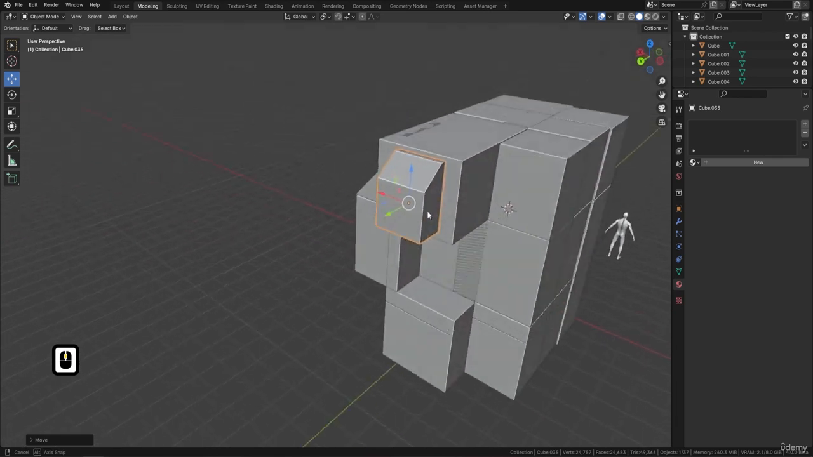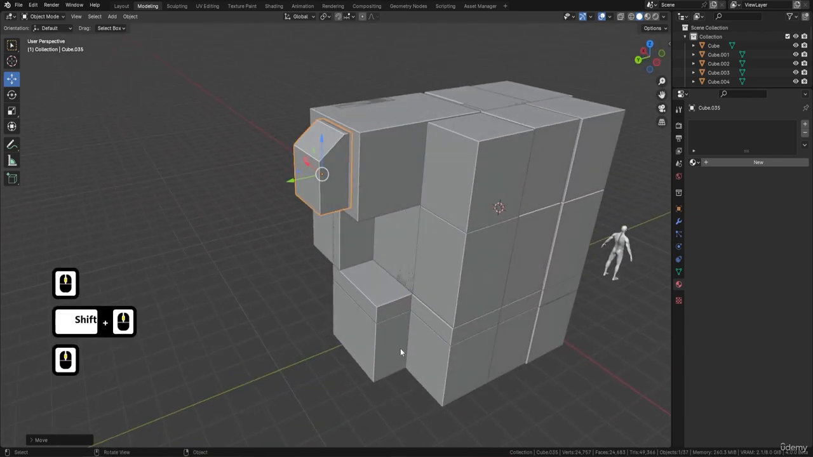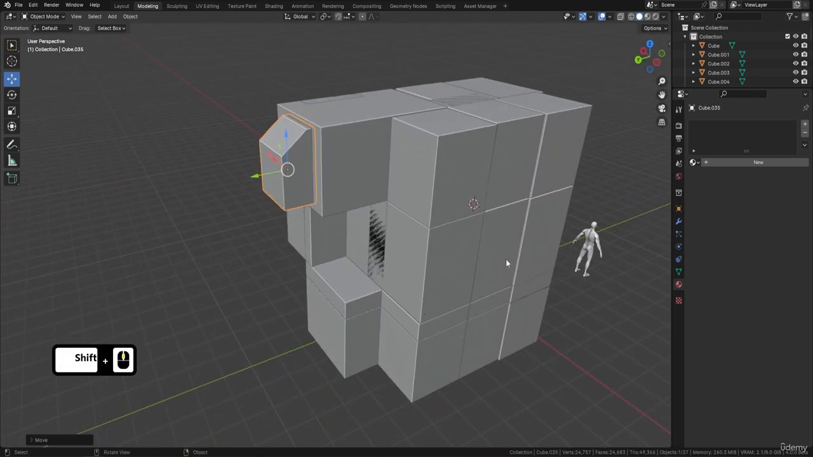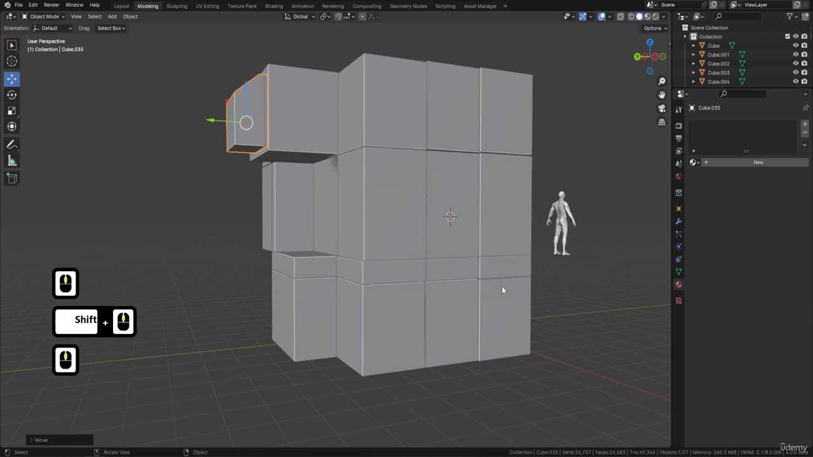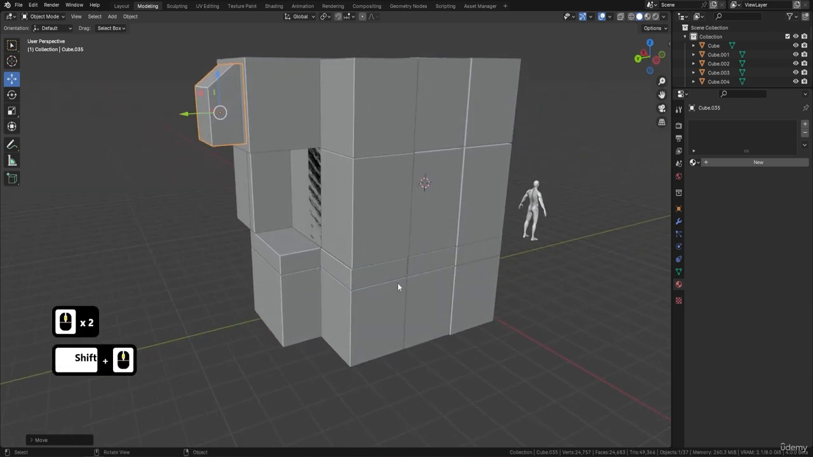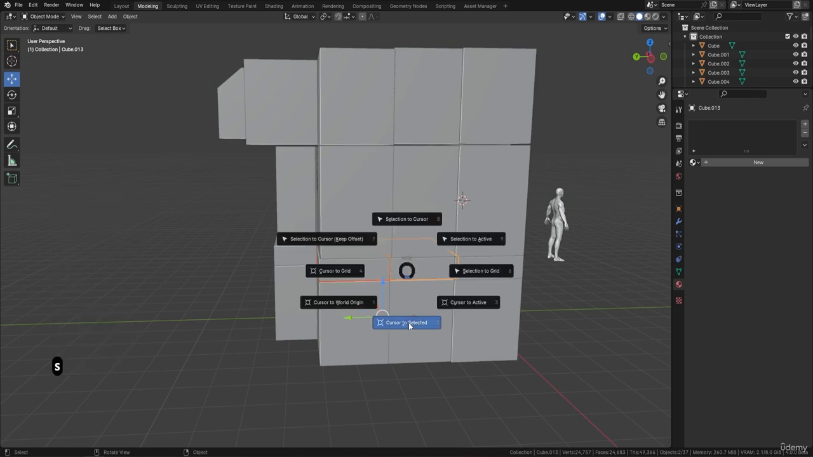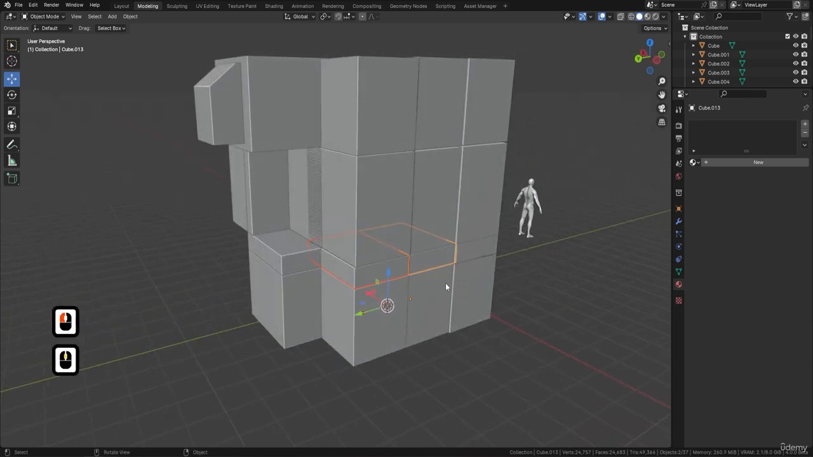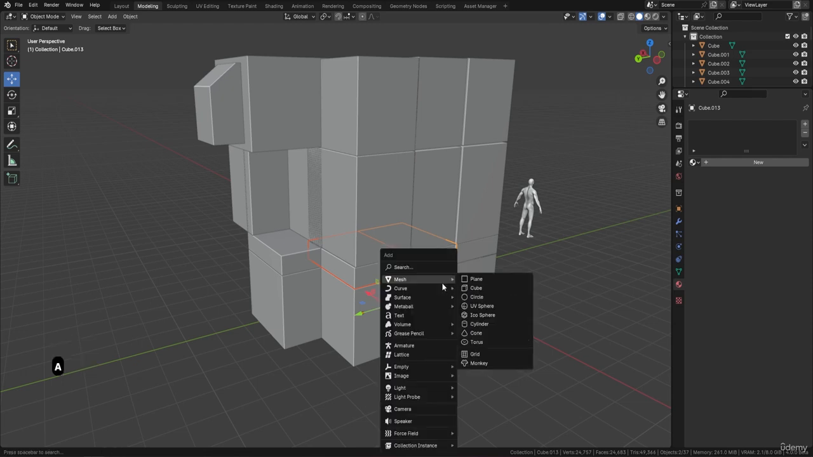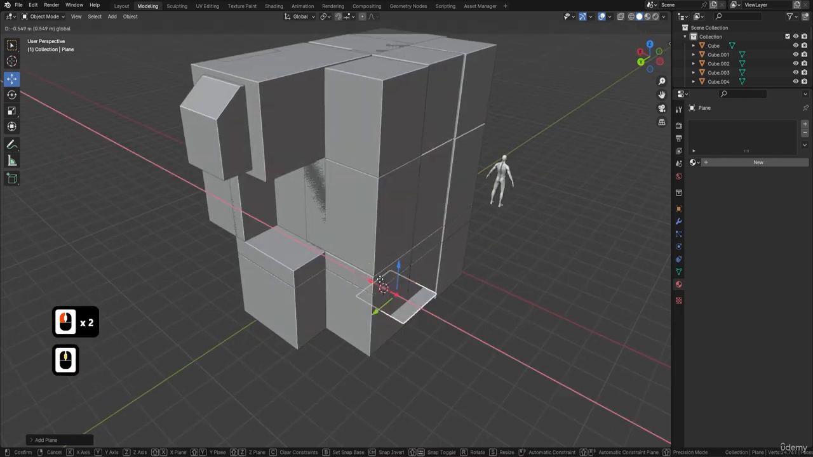All right, so the next thing is we're looking at this part that's gone back like so. I think we need another roof in this part here, so a roof coming down here. So I'm going to come to these two parts here, grab these two parts, Shift S, cursor selected. And then I'm going to bring in a plane. So mesh, let's bring in a plane, and then we'll drag that out.